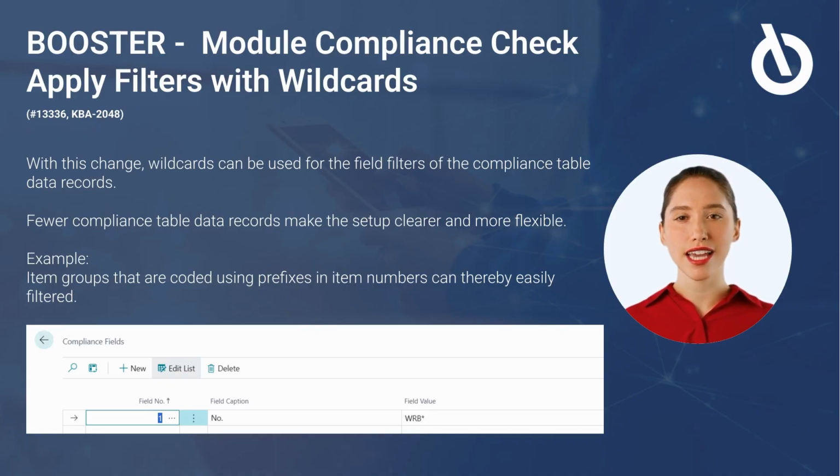Module Compliance Check. Apply filters with wildcards. Previously, the complete filter value always had to be specified for the field filter of the compliance data records. Now wildcards can be used there. Our example is based on filtering item groups that are prefixed within the item numbers. The use of wildcards means that fewer compliance table data records are required and thus enables a simplified setup and provides a better overview of the compliance check setup.